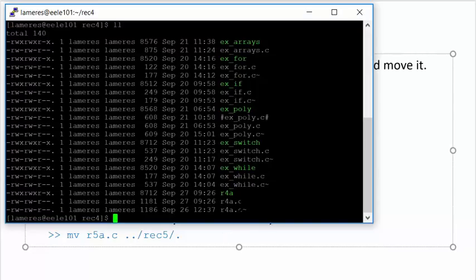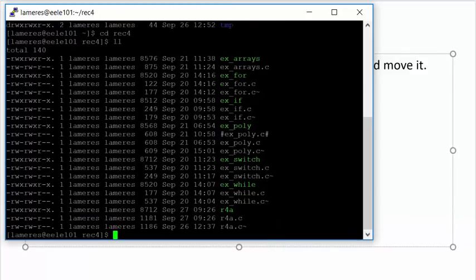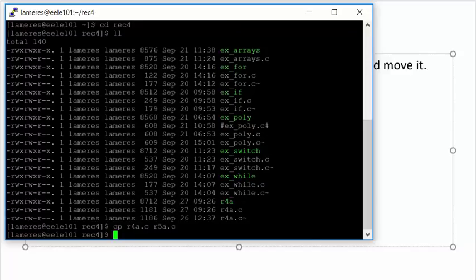So I'm going to copy that first to a new file called r5a. The way I do it is with a command called copy, cp, and I'm going to say r4a.c, and then the new file name is going to be r5a.c. If I hit return and then look at what happened, I now have created this copy called r5a. I am now going to move it using a command called mv.